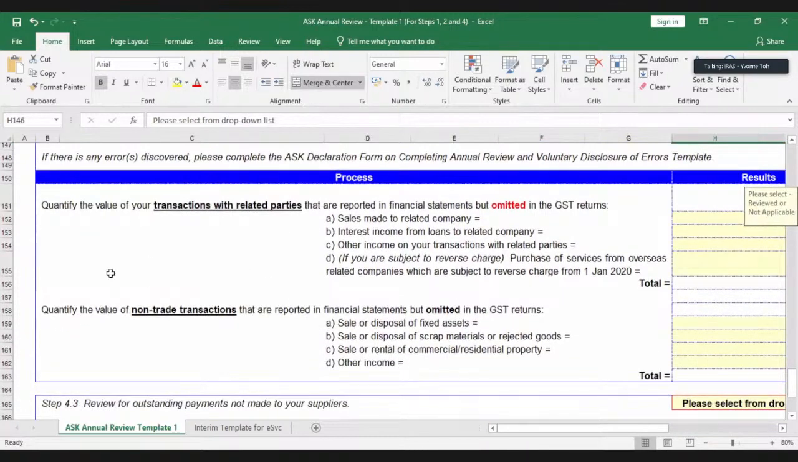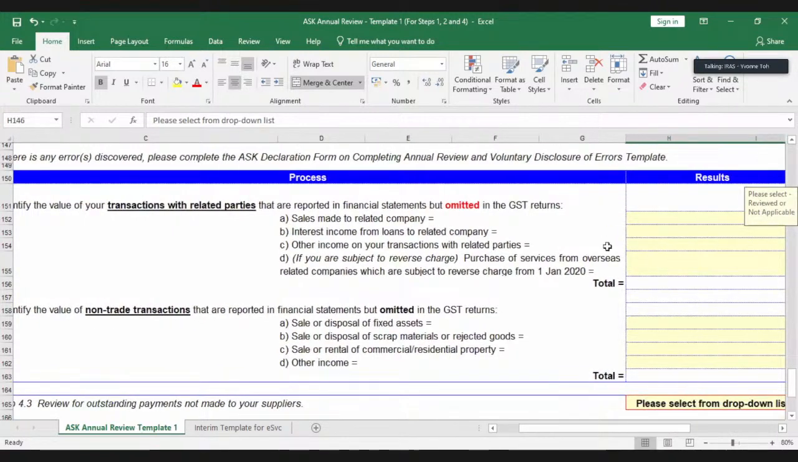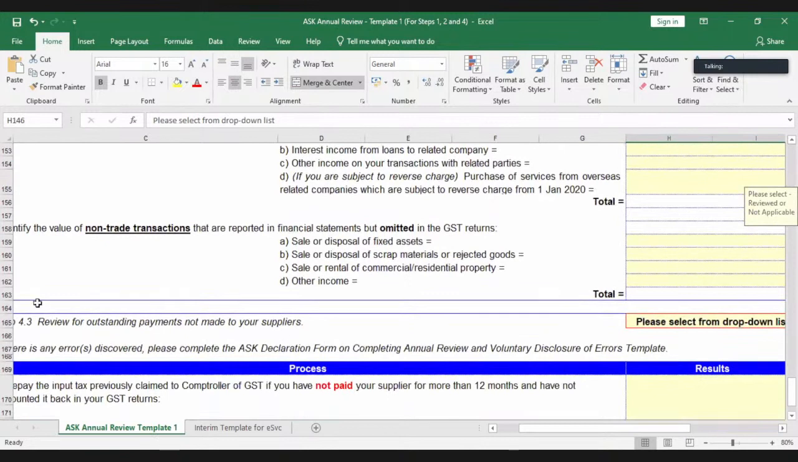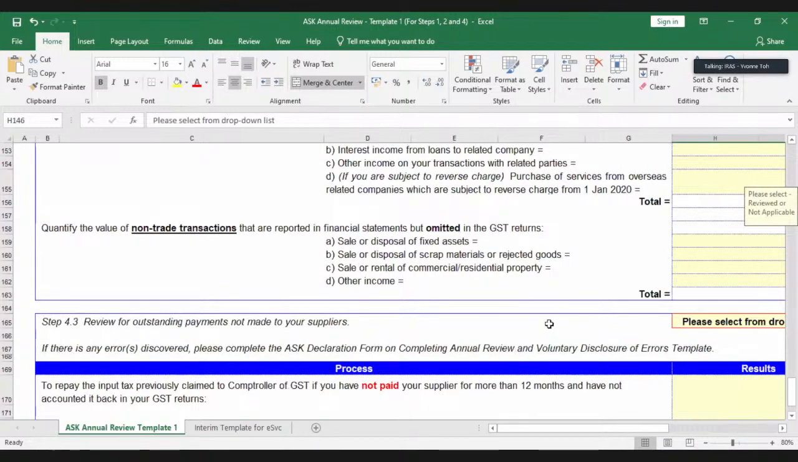So do you have all this? If yes, please let us know what is the amount omitted. So 4.3 is for outstanding payments not made to your supplier, but you have claimed input tax earlier.